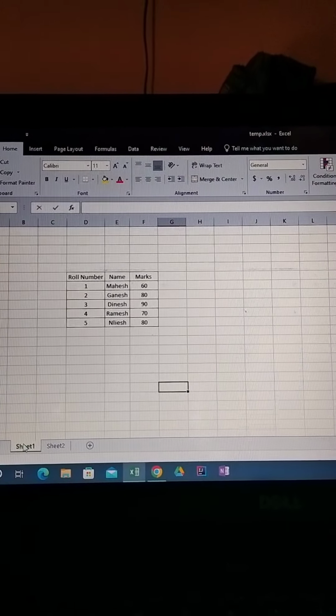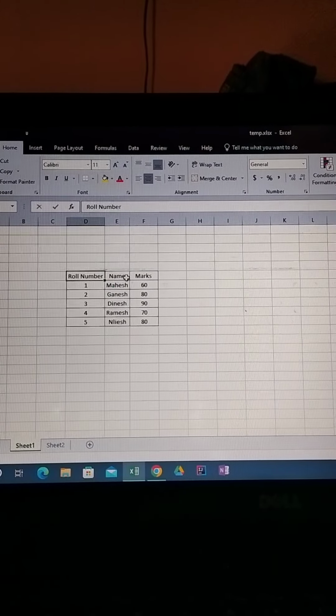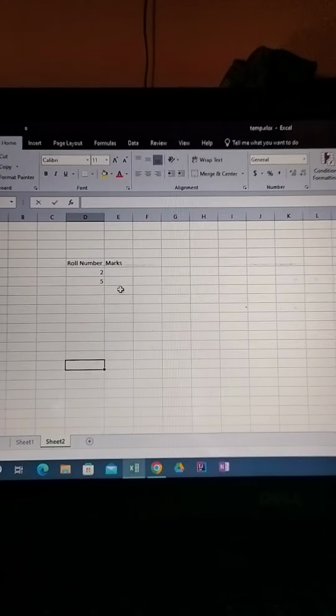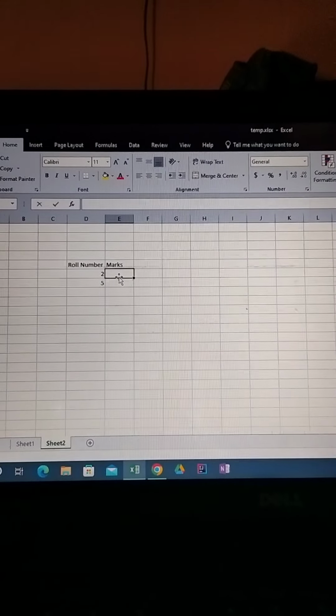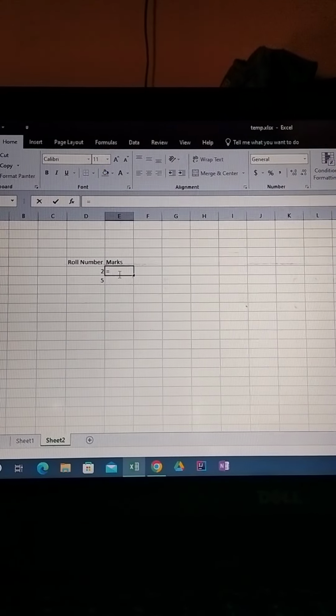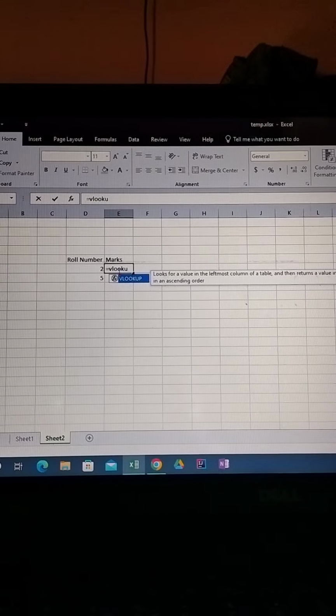Below formula. We have table 1 with roll number, name and marks, and we have to pay details here. Roll number and marks, we have to fetch marks details from sheet 1. So we will use VLOOKUP.